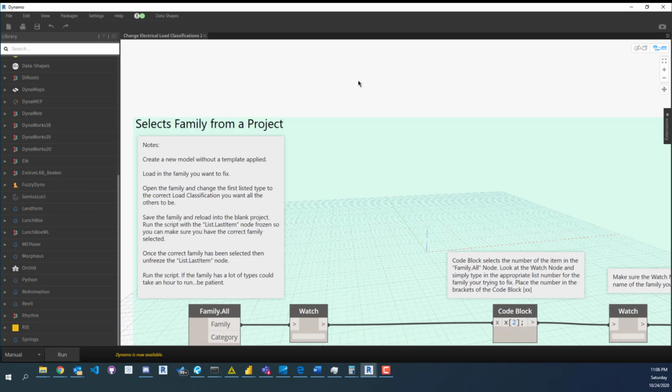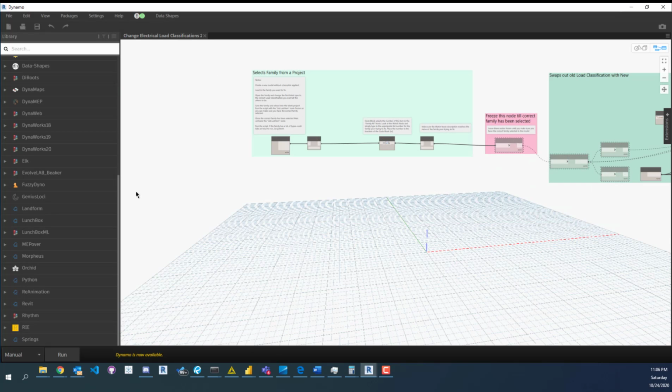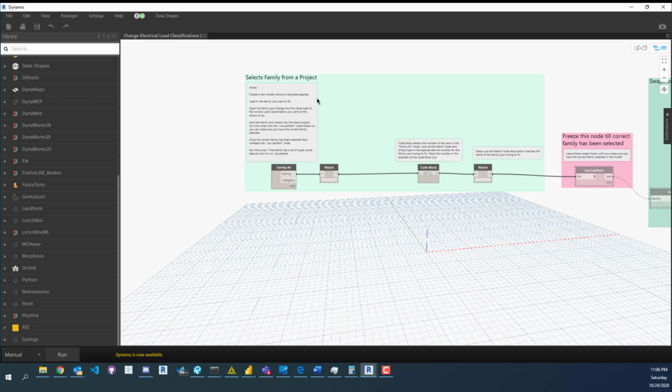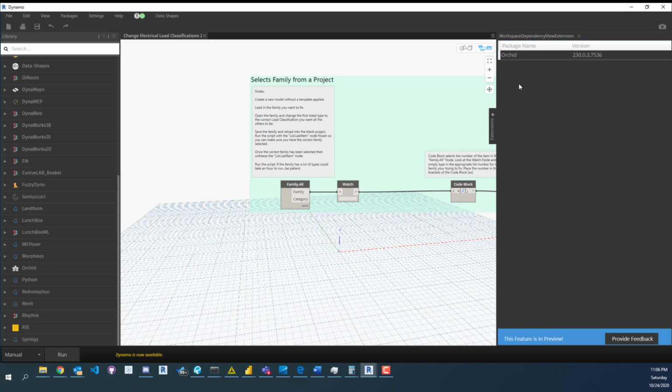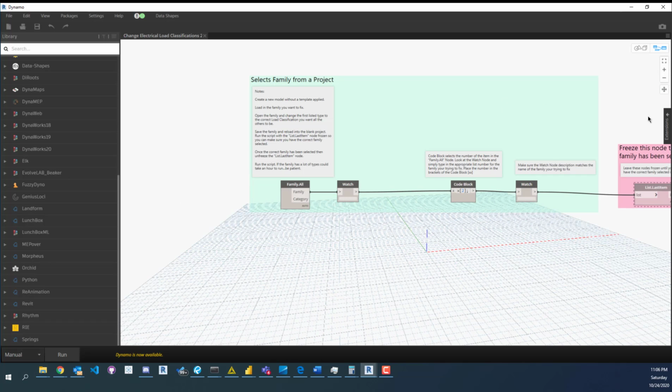So what we're going to do is look at it group by group. My buddy, the MEP BIM manager, actually added the groups and the notes, so it breaks down what's going on and what you need to do, because it is a couple steps. The first step is to run it, and before I start, the package that you'll need for this is Orchid. It's a fantastic package.